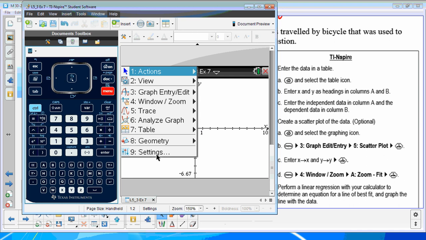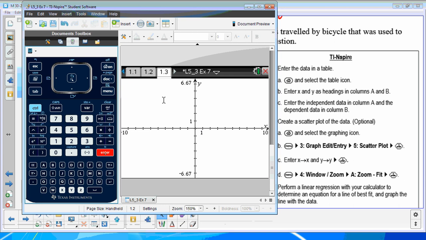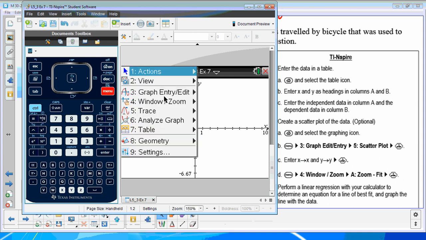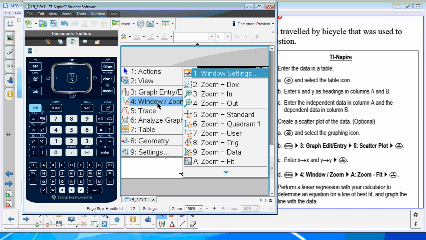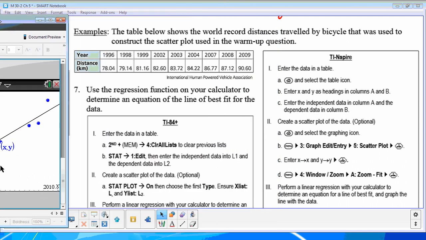So again, menu, and I'll go to graph edit entry, and choose number 5 for the scatter plot. My X values are in the column I called X, and Y values in the column I called Y. Hit enter, so now I can do a zoom to the data. And I can see my line, and I can see the scatter plot. Good. We will come and look at this again after I do it with the TI-83.